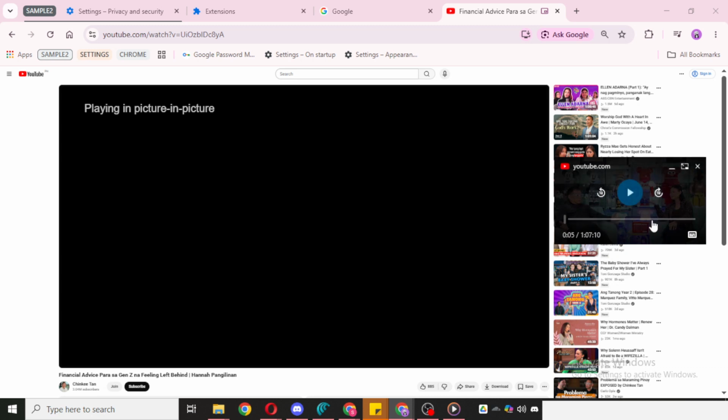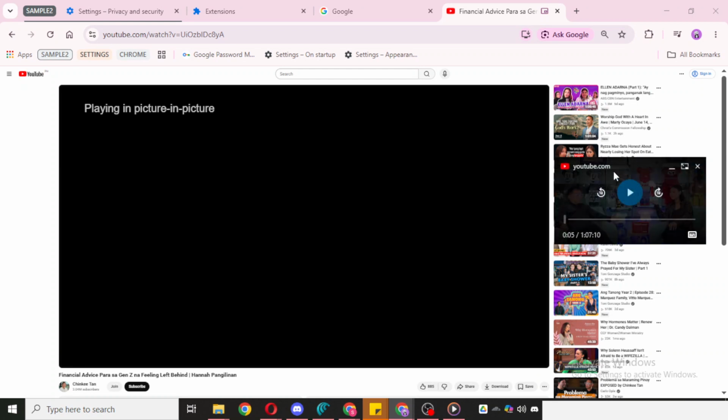After the video pops up, you can simply drag the floating window and place it anywhere on your screen. A lot of people like to move it to one of the corners so it doesn't block the main area they're working in. You can position it wherever it feels most comfortable and easiest to watch.